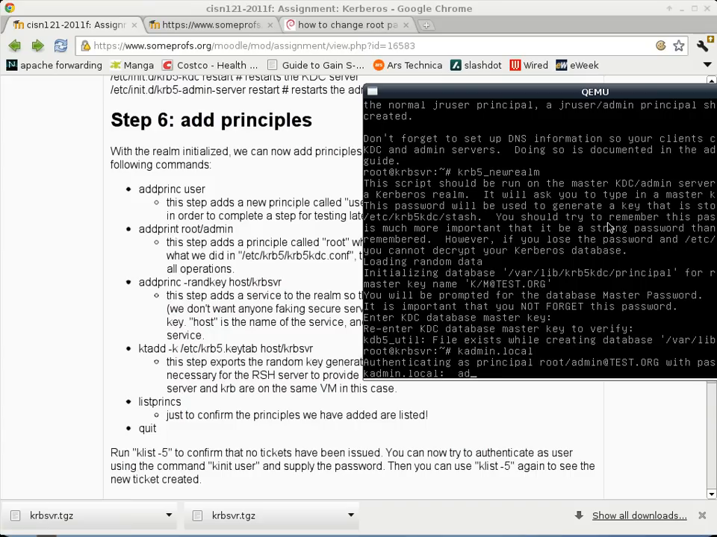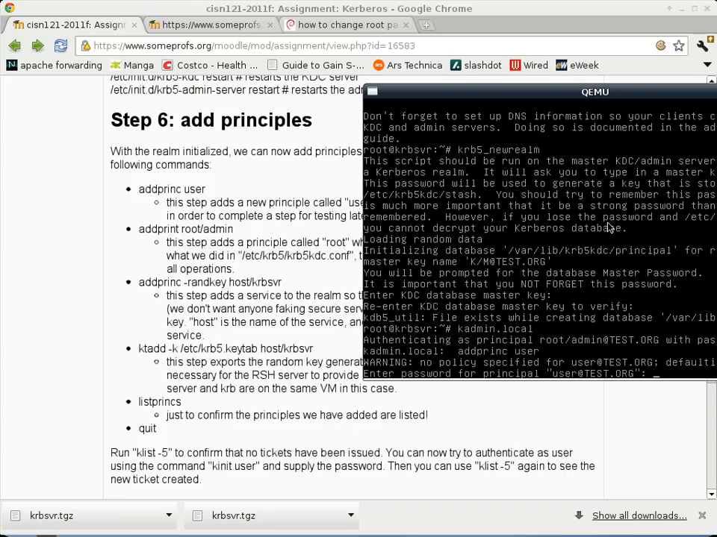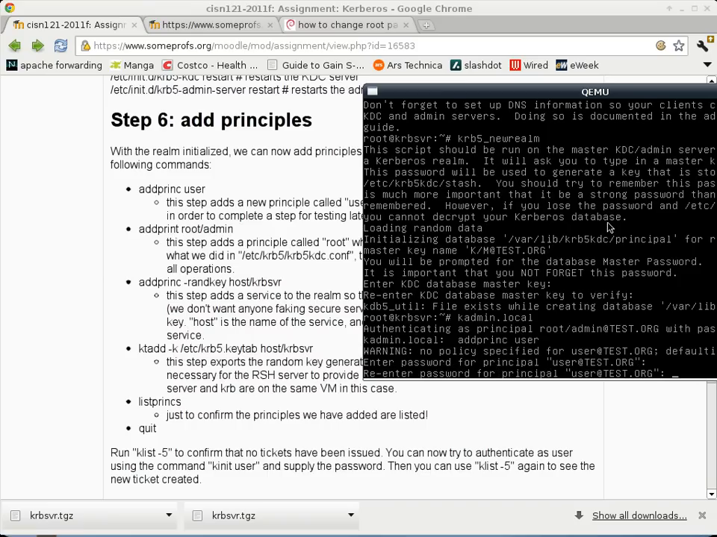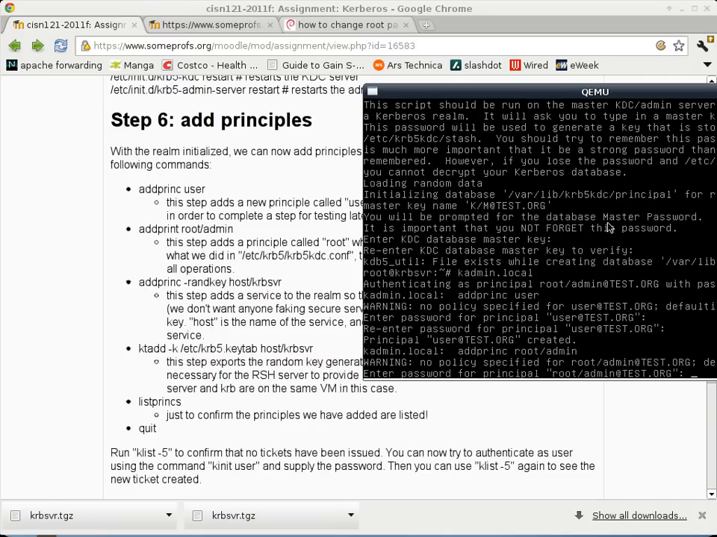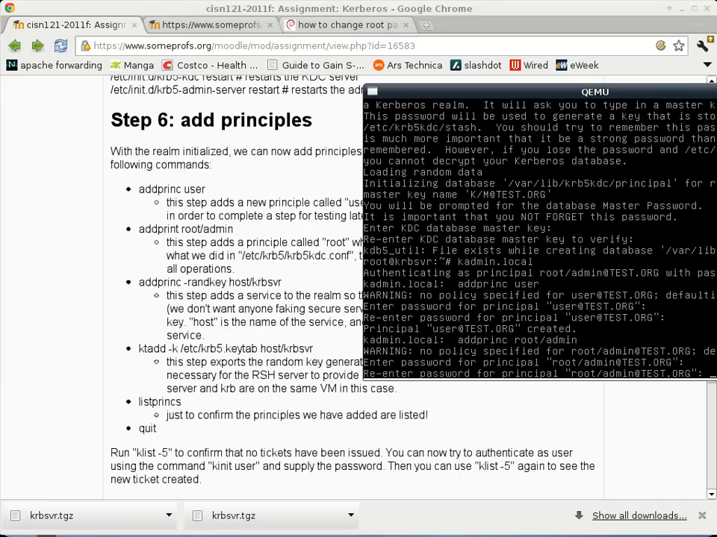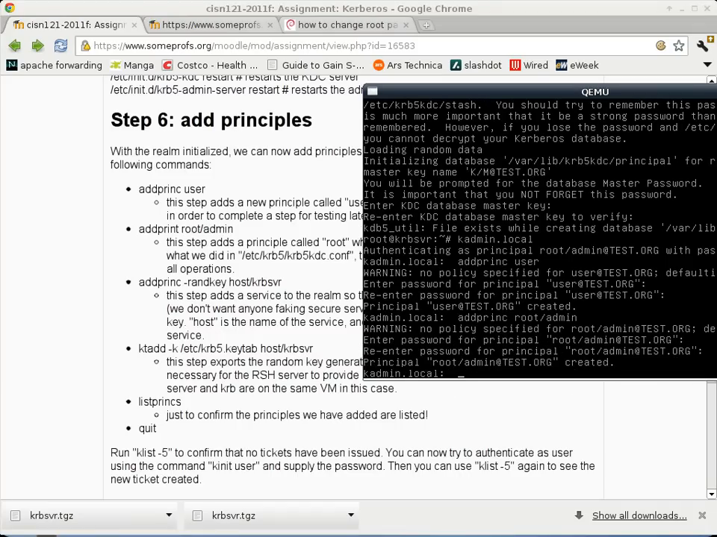Alright, so we're going to add the principal user and give the principal user a password. I'll just use user as the user password. And we'll add the principal root admin, which is already existing. Warning, no policy specified for root admin, defaulting to no policy. And we can enter a new password here, and I'm going to use the same password as root itself.